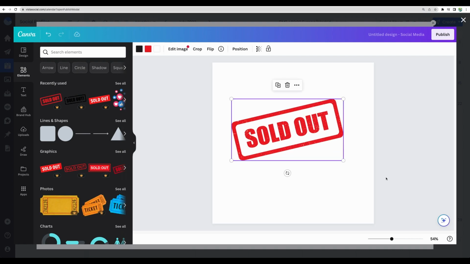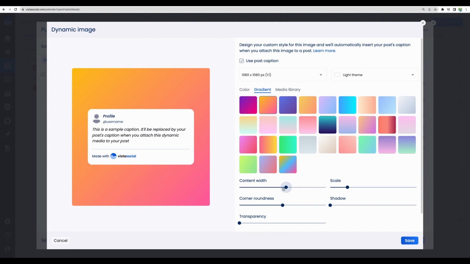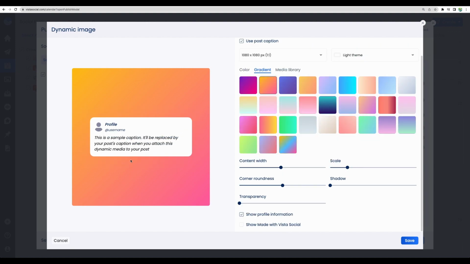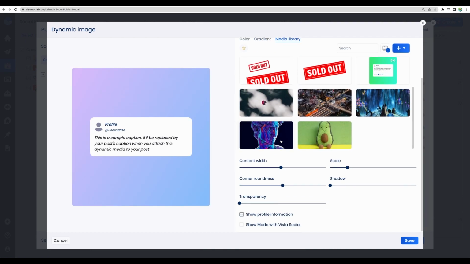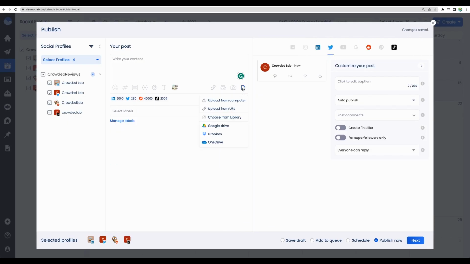You can design. They also have an option of dynamic image. You can update the design. You can remove this one. You can add some background. Yep. So if you need this kind of functionality, you have an option as well. Also, you can have your own type of files that you can use here in your post.